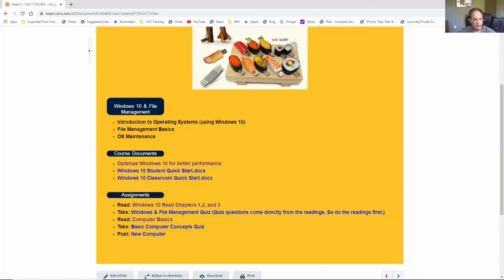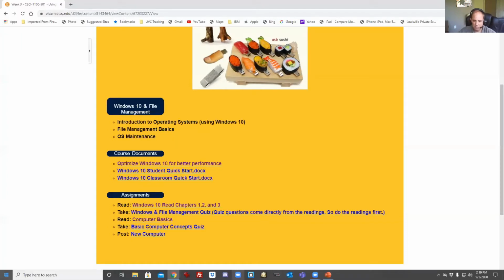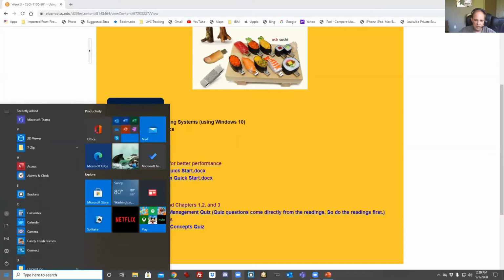All right. Shutting down a computer. When you shut down a computer, you should use the operating system shutdown process. To do that, you come down here to the start button, click that, then click the power button, and then you just do shutdown.